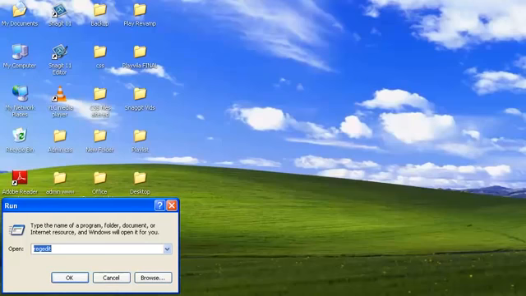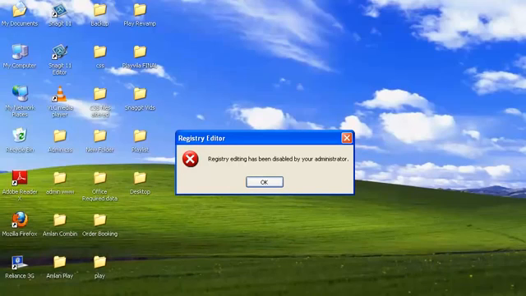regedit, that is reg, then edit, regedit. Registry editor, basically this is referring to. And when we click on OK, you will see that you get an error like this: registry editing has been disabled by your administrator.